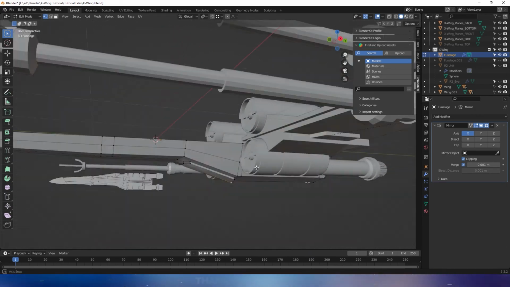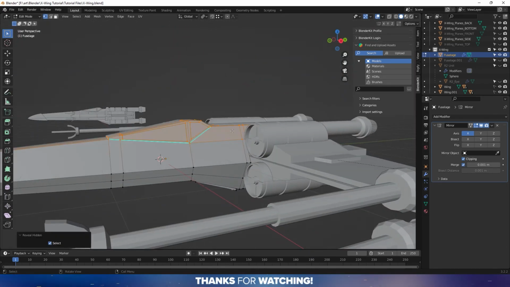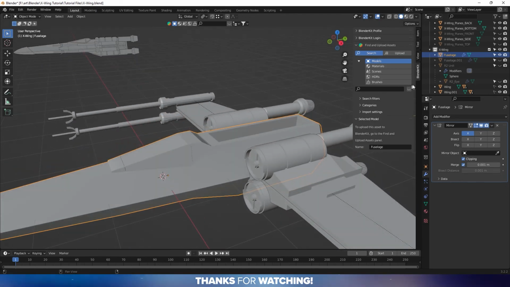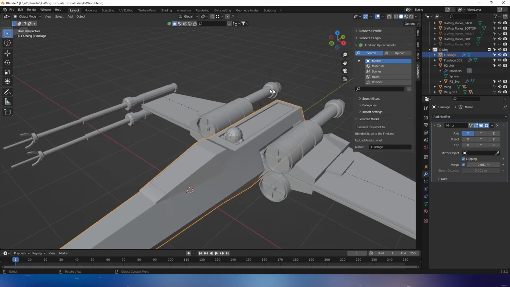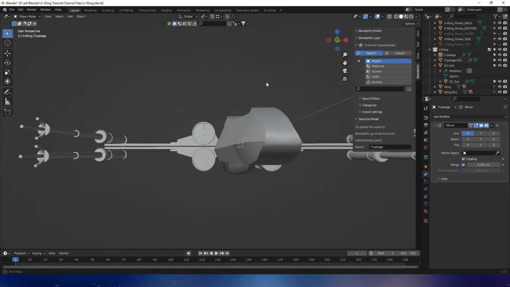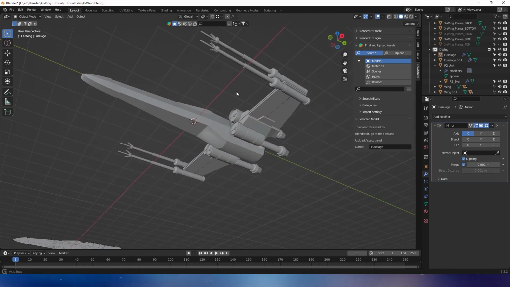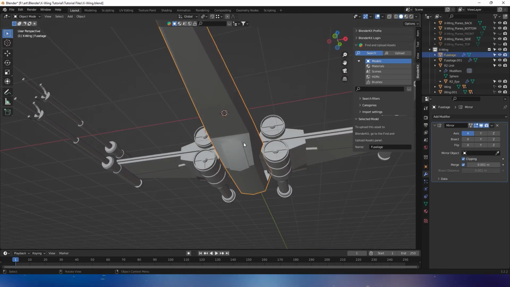And yeah, so let's see. We need to hit Alt H to unhide. Let's go back to our R2 unit. Make sure we turn the eye back on. Turn the R2 unit on. Turn that portion of the fuselage back on. And we have an X-Wing.